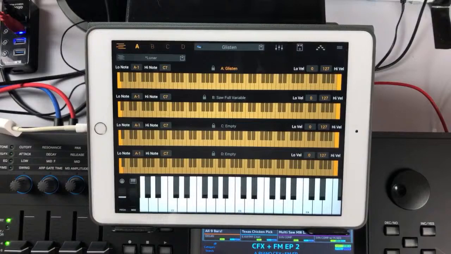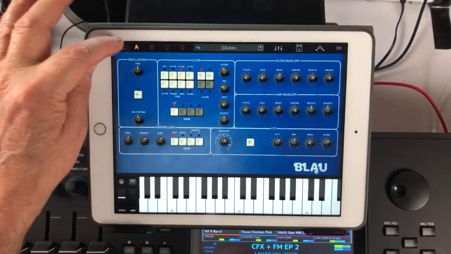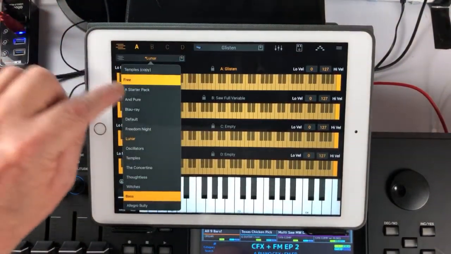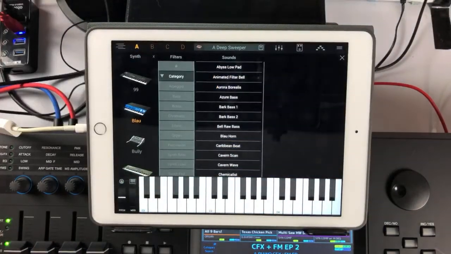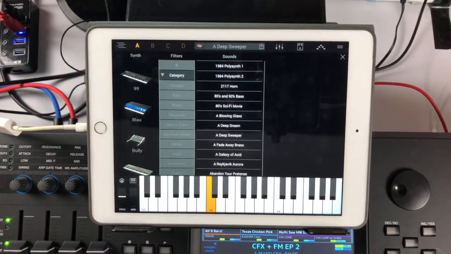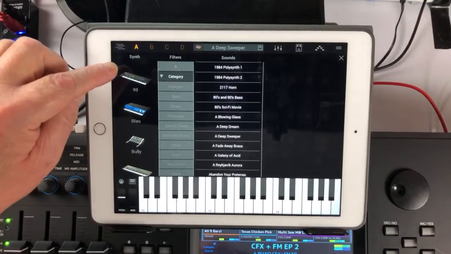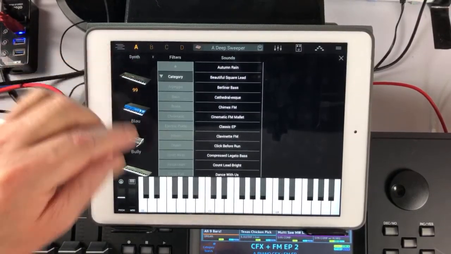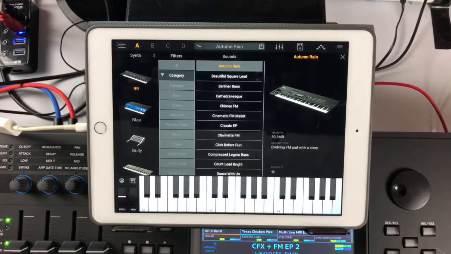The thing with Syntronik is that it's not your modern kind of synthesis. For instance, let's just for a sec go back to our default, which is exactly the same as the default. So this is what it opens up as. But we can look at what they've included there. We've got the 19, and they're all based on the famous counterparts. So this is an evolving FM pad with a story.